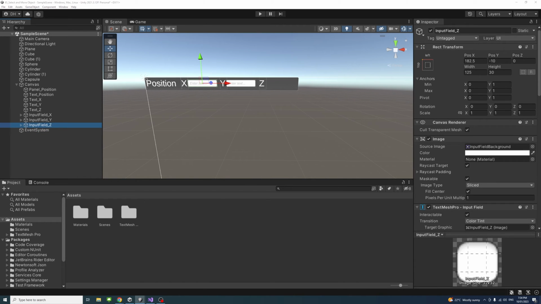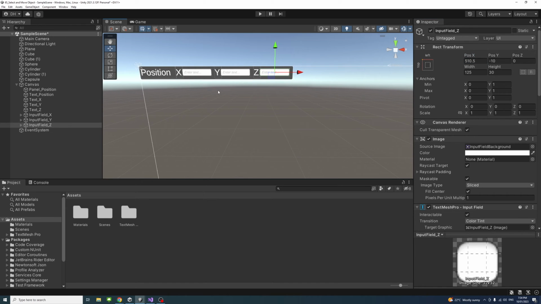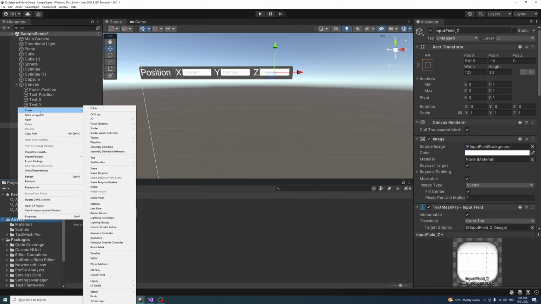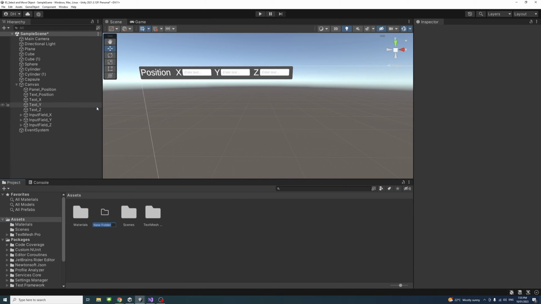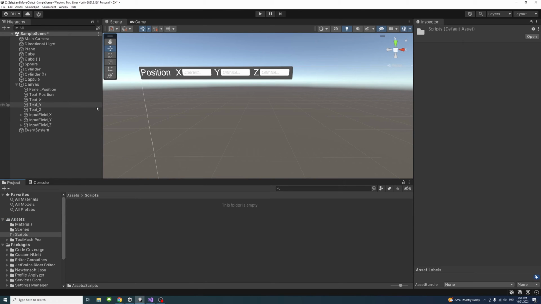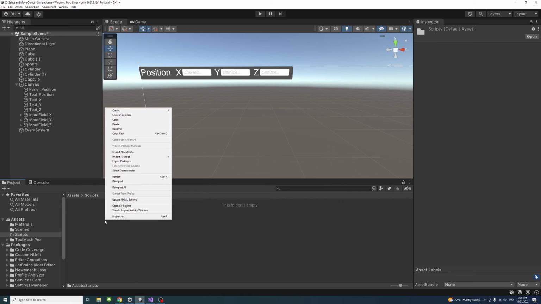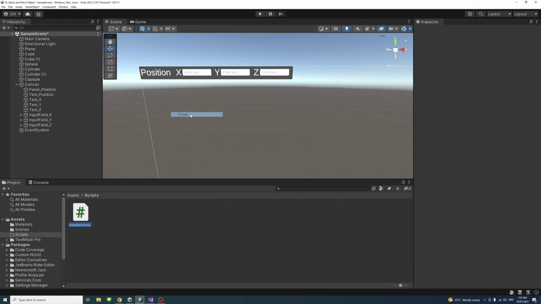That's it. And the other one, I'll select it and change its name to Z, select it again, and its position on the X would be 510.5. So these are ready now. Now we can create the script. So under the assets, I'll right click, create a new folder, we'll name it scripts and open it, and under there right click, create C sharp, and we'll name it select move.